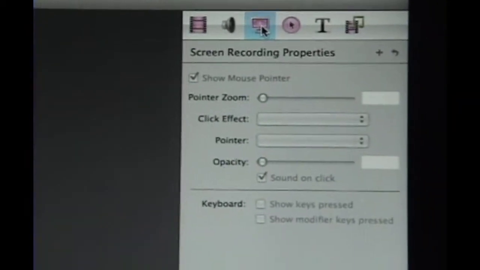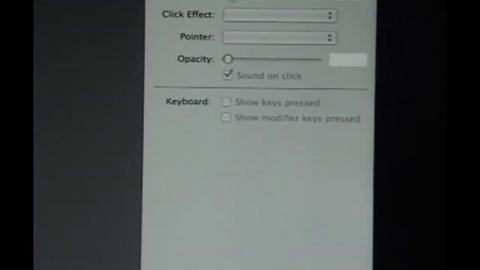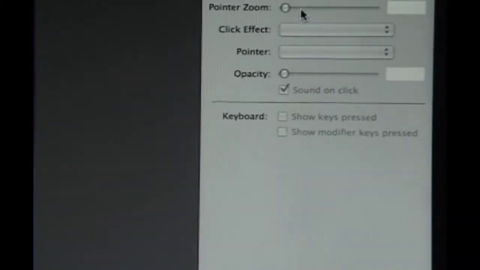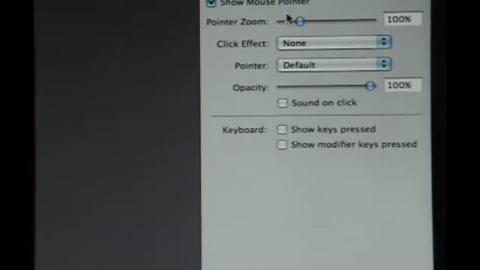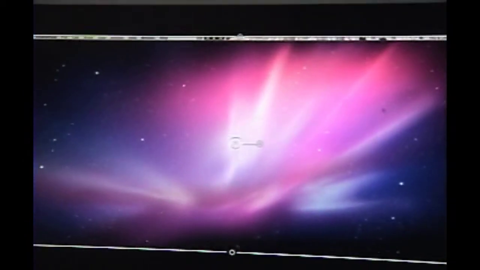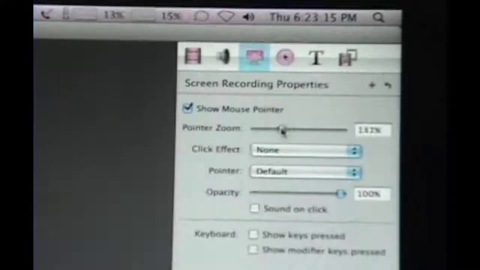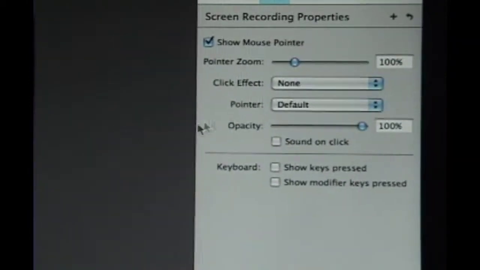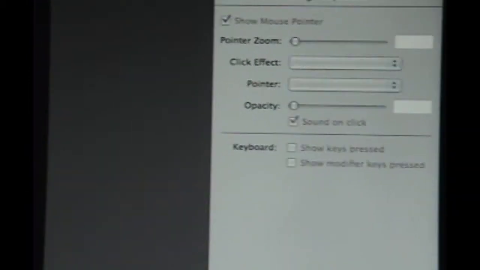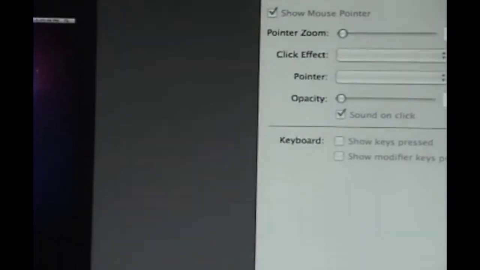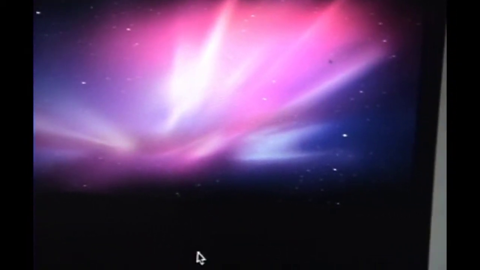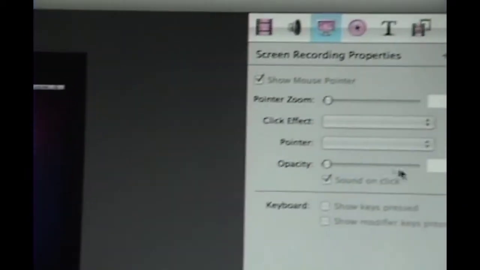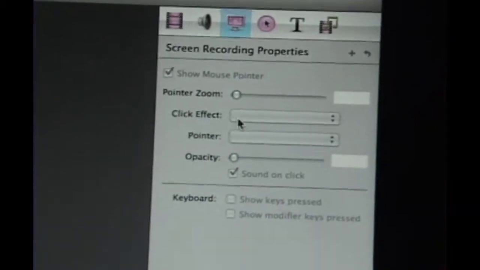Screen recording properties, you could change the pointer size, I guess, if you want to say that. You can make it bigger or smaller there. Maybe, possibly, I'm not sure because I haven't done this, but you might have the ability to have two screencasts going on at the same time, for comparison. I believe you can do that.